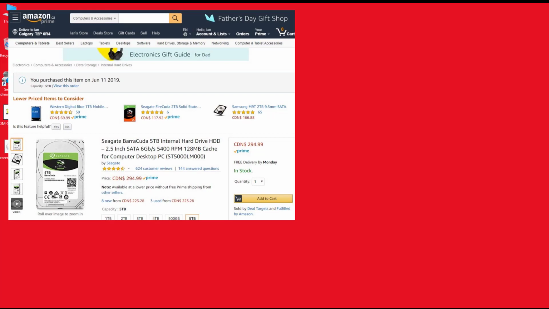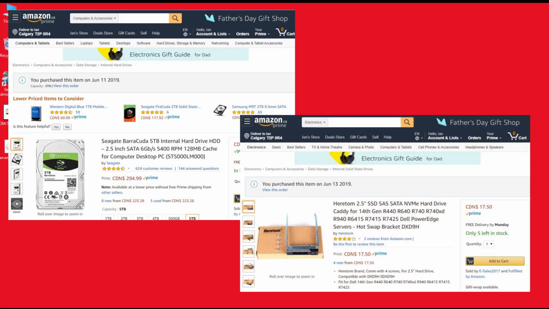I purchased two 5 terabyte disks. I just need some scratch space, and I'm simply going to create a RAID 1 to make it quick and easy for the purpose of this video.